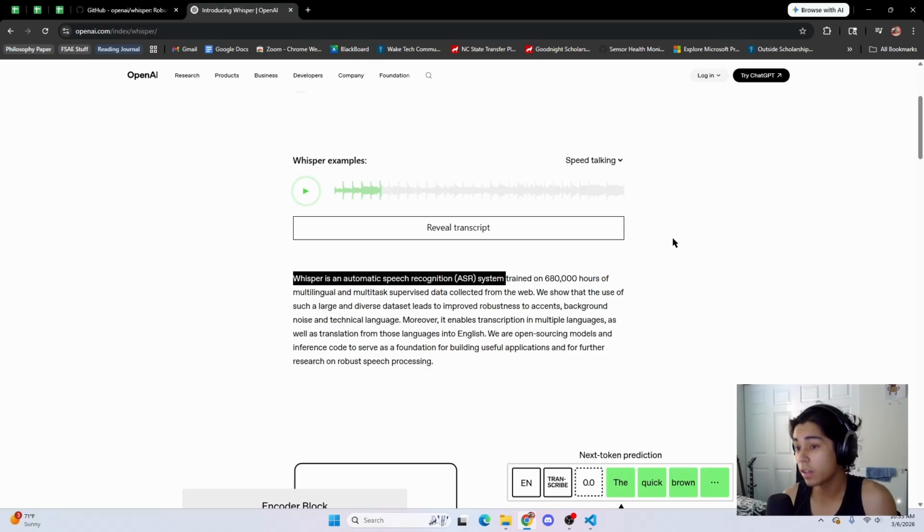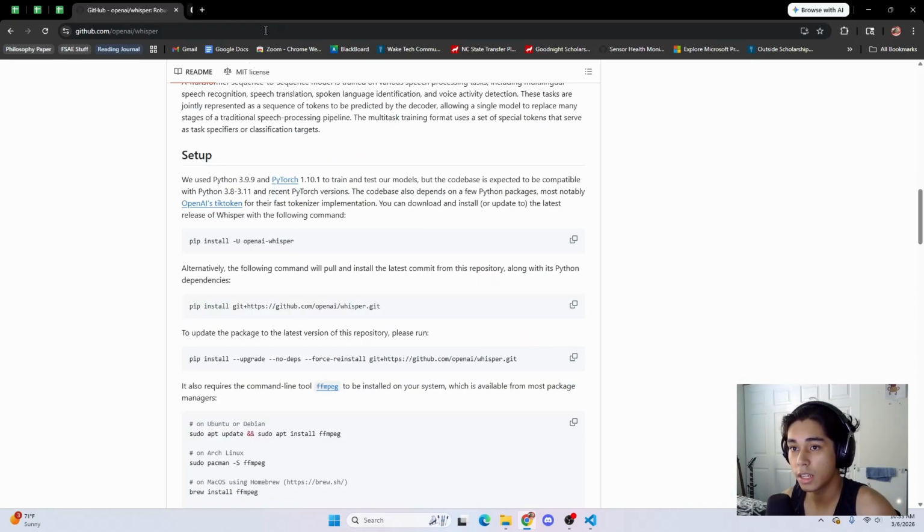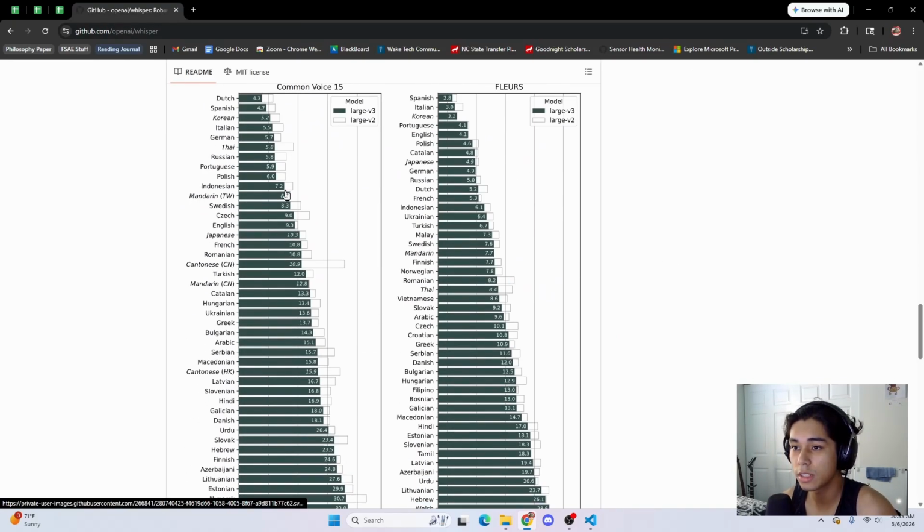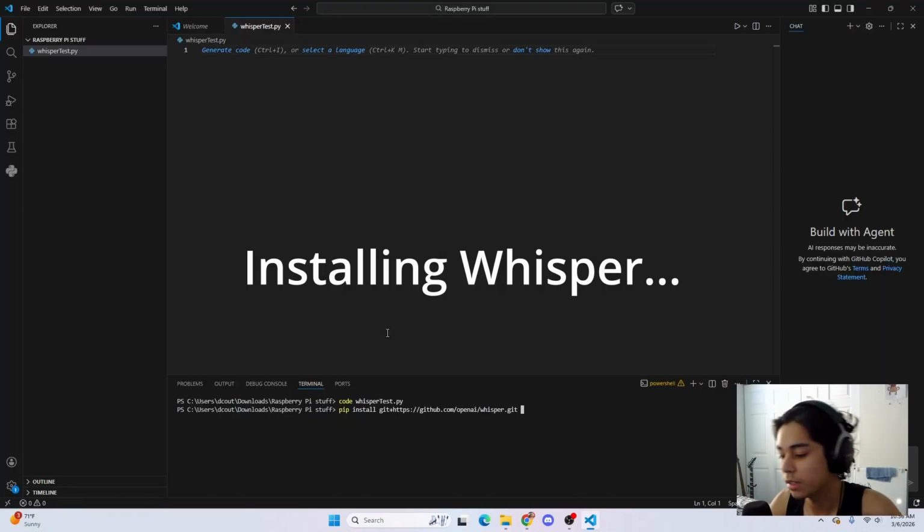But yeah, it's an automatic speech recognition system, and it can actually do a lot of different languages, as you can see here. Let's go ahead and type that in.